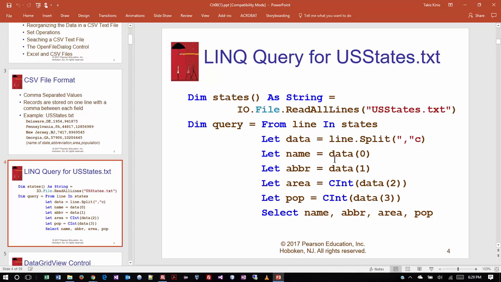based upon data. So it's saying that the first piece before the first comma is the name. In the second position, array position 1, is the abbreviation, and then we have the area and the population. Those are numbers and do need to be converted to strings because our array up here is a string.